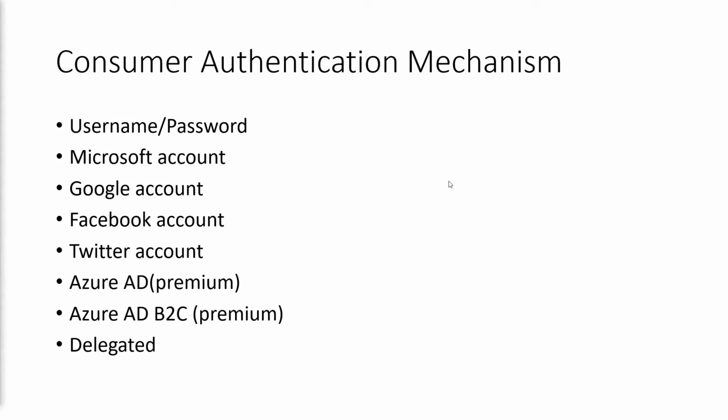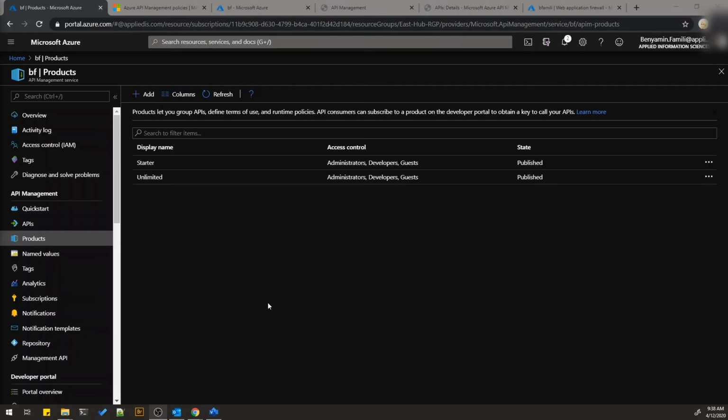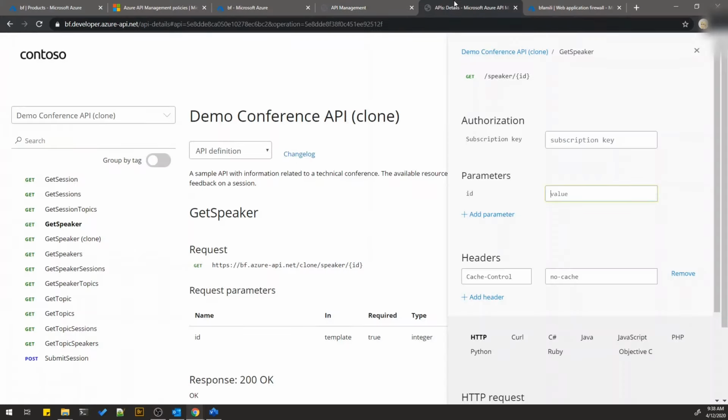Consumers can authenticate with your API using user and password, Microsoft accounts, and this can be Microsoft Active Directory, Azure Active Directory, or Azure Active Directory B2C. And it can be federated with other well-known services. You can use OAuth. You might have heard me using the term product, and also when we were showing you that this demo conference is sitting inside of a product that, if you remember, was the unlimited product.